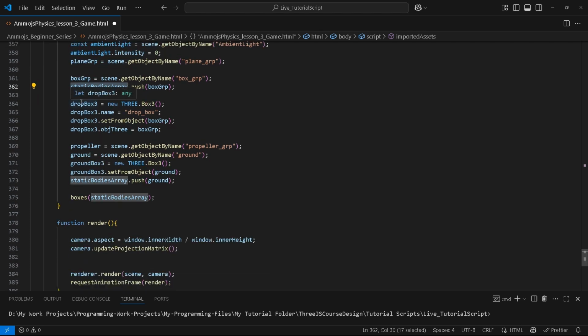And here we're going to create a box 3. We have a global variable once again called dropBox3. Now this is going to be the box 3 that we're going to use for the small box, the one that we're going to be dropping inside the container. In this case, we're going to use it to track the intersection between the small box and the main container. That is to check whether the box is inside of the container. That's how we're going to be doing it.